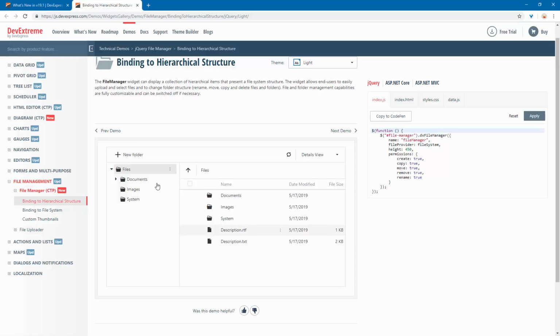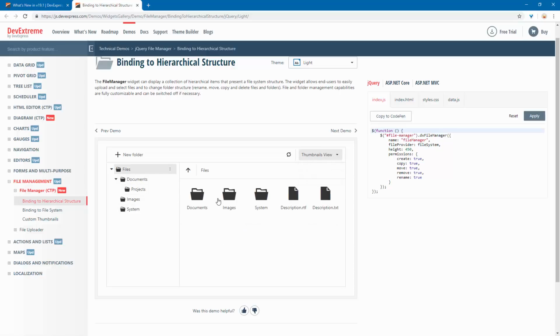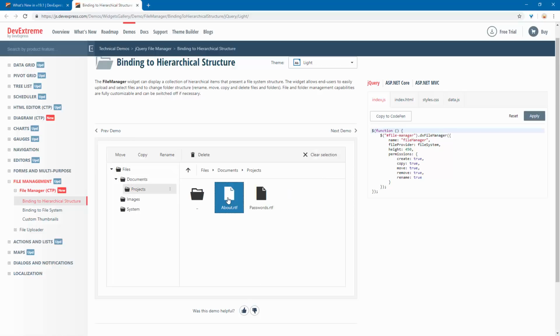But what I like is this control makes it really easy. It's got a really nice tree structure here. It's got a details view. It's got the thumbnails view too. And it's functional in that I can click on items and folders and so forth and have the option to move, copy, rename, delete, or as we said, upload.